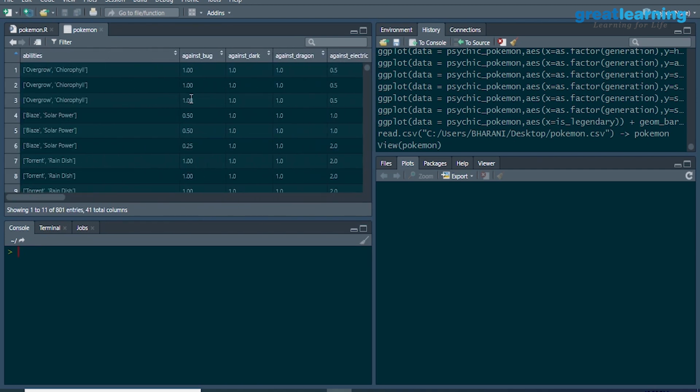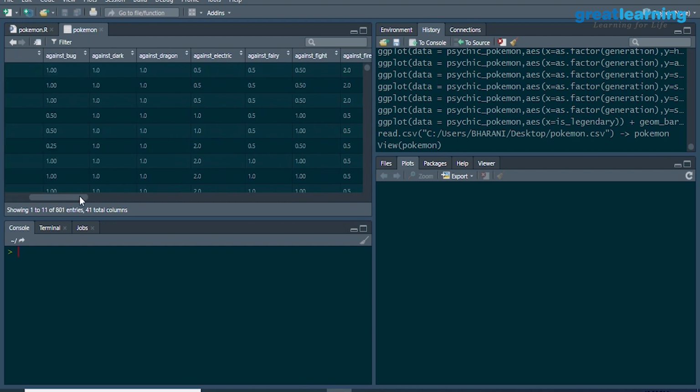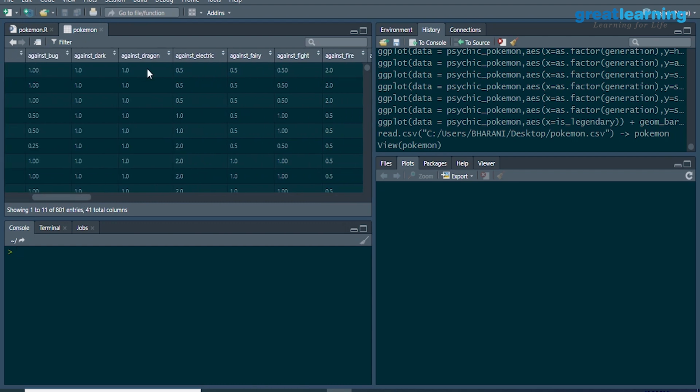So we've got abilities, we've got against bug, against dark, against dragon. These columns are basically how the Pokemon performs against these primary types. Let's say if this is the Pokemon, I'm trying to understand how well it can fight against a bug type Pokemon. Similarly over here, how well can this Pokemon fight against a dragon type Pokemon. Similarly, this will tell us how well a Pokemon can fight against a fairy type Pokemon.